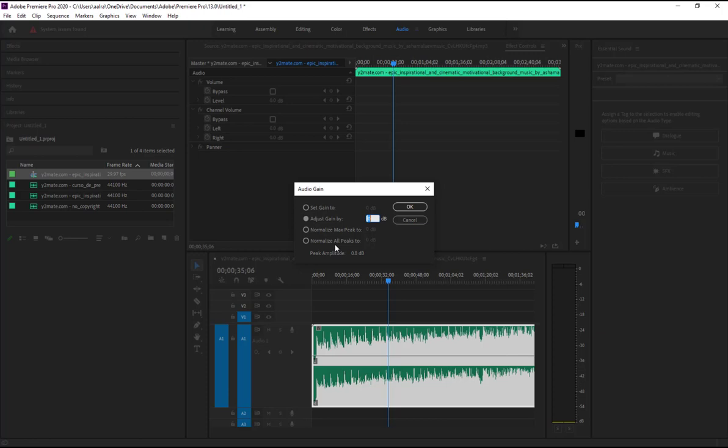So normalization is a little bit better than gain, and gain is way better than adjusting volume. Anyway, it always depends on your project needs, the scenario, and whatever you want to do.